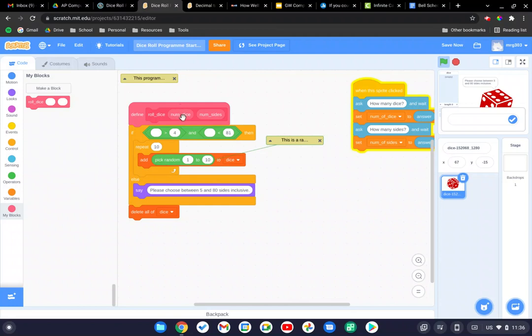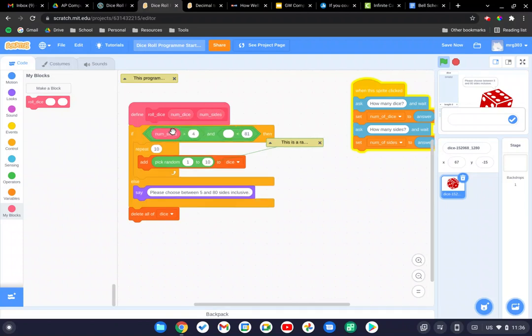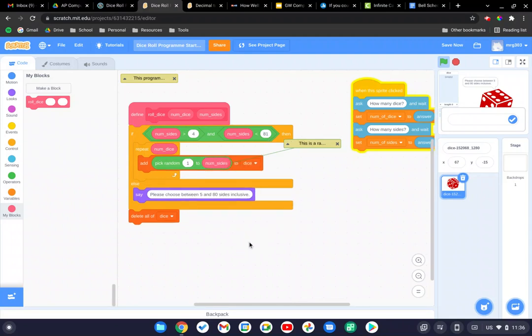Whatever inputs we put in this slot is going to represent num of dice. This slot is going to represent num of sides. So I want to take my num of sides parameter and put it there, and there, because I'm saying whatever value this is, we want to check this value to make sure it's bigger than 4 and it's less than 81. I also want to repeat this block of code for this value, num of dice. And I want to pick a number between 1 and number of sides.